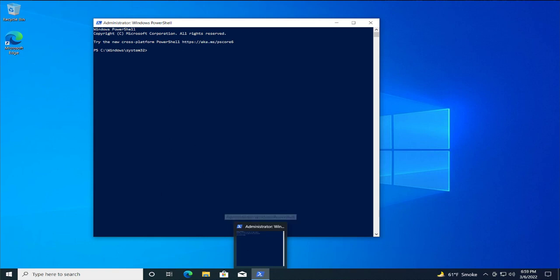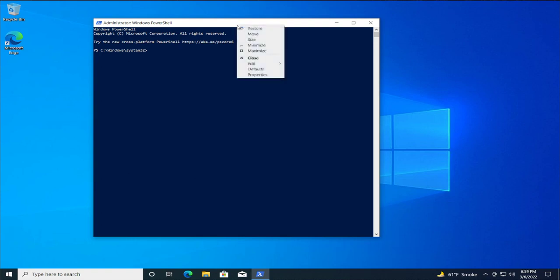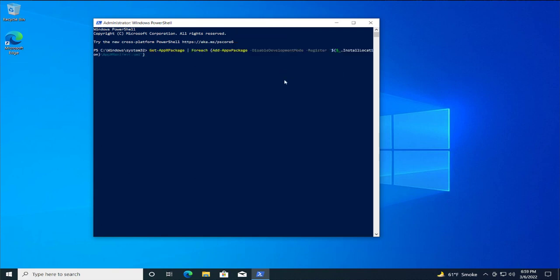Now in this command line window, you want to copy the command in the description below. Copy it and go up to the top bar in this Windows PowerShell. Right click on top, select edit and paste, and hit enter.